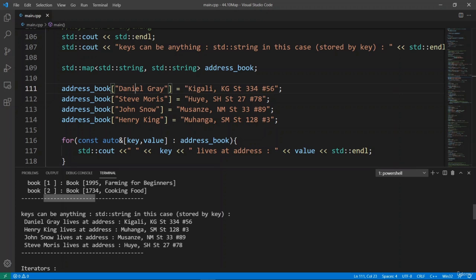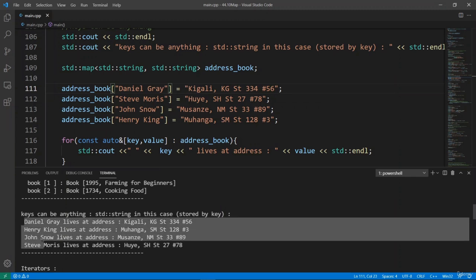If we print, you're going to see that the data has been ordered in alphabetic order. Daniel is first, Henry is going to come second because he is following in alphabetical order. John is going to come next, and then Steve is going to come last. Because Steve comes last compared to the other names that we have here, our data is going to be ordered by key as you see.